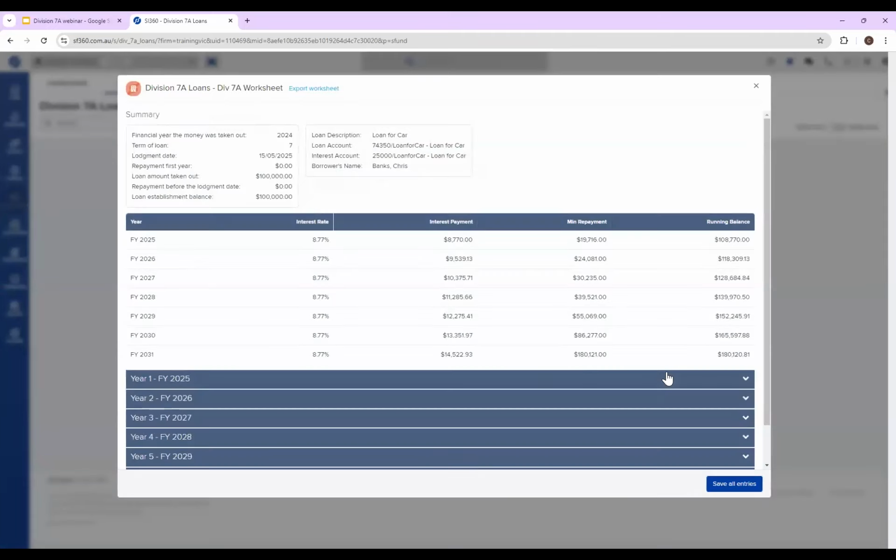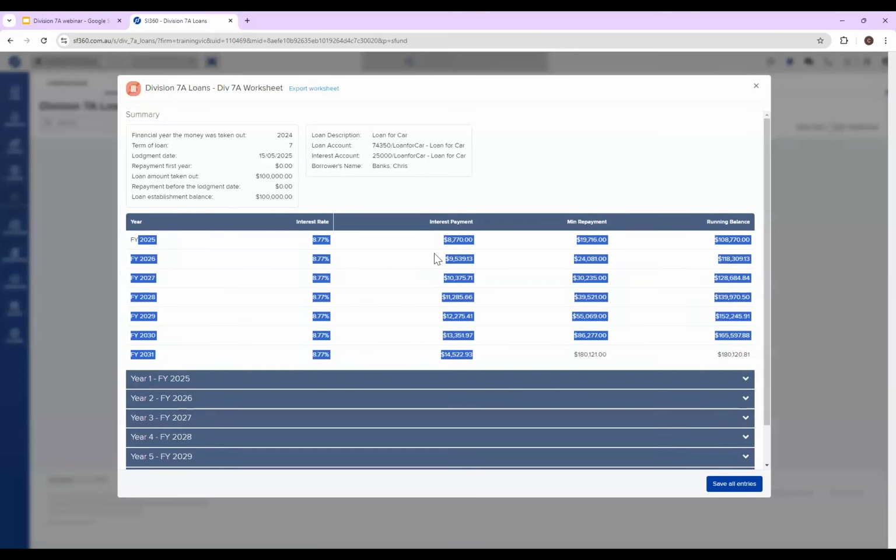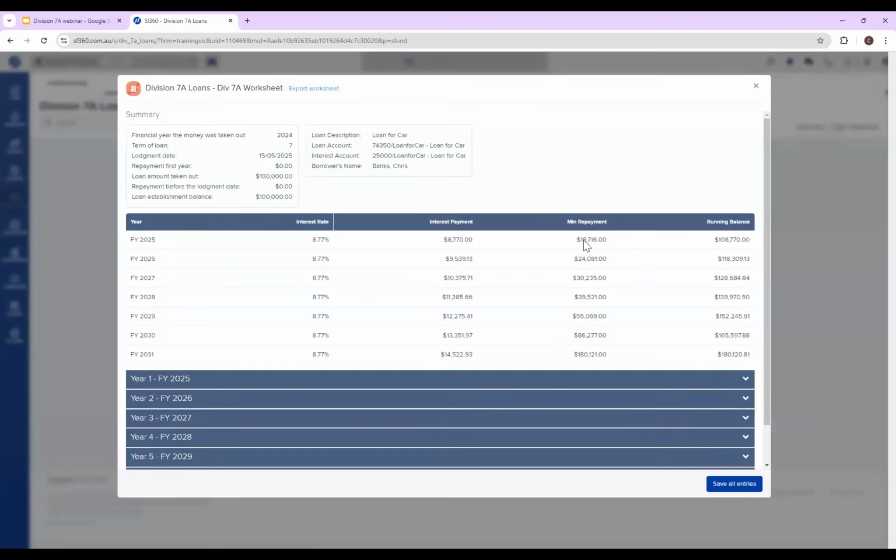So we click create new loan and straight away it opens up with the Division 7A worksheet. You see at the top has all the details, the loan account, the interest account, who's the borrower, what's the description. Also has the interest rate for the next 7 years and the payments, minimum payment requirements, and the running balance. So obviously we haven't entered any details in, so it just goes up and up. We also up the top here have the ability to export the worksheet and that will download this entire worksheet as an Excel spreadsheet, should you wish.